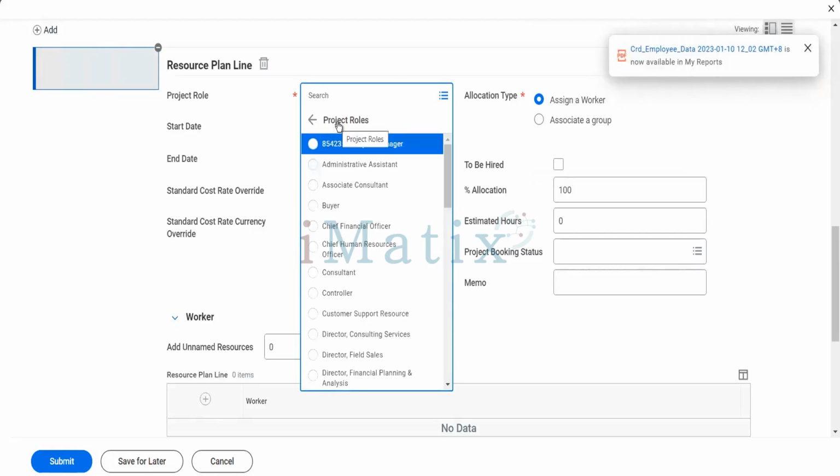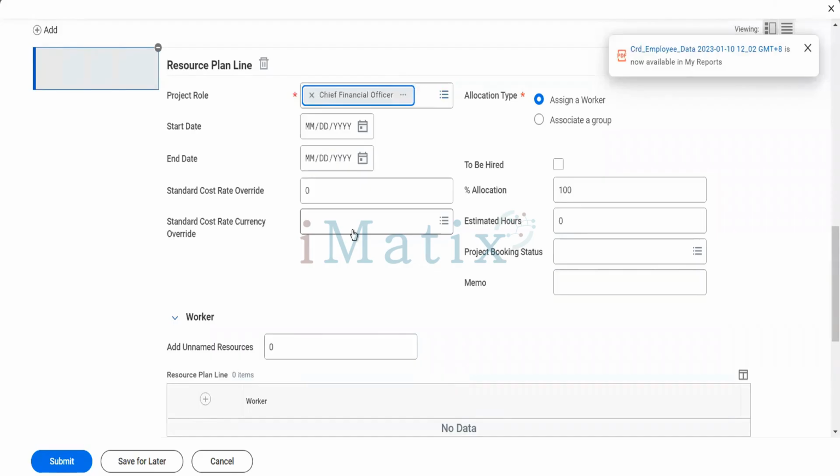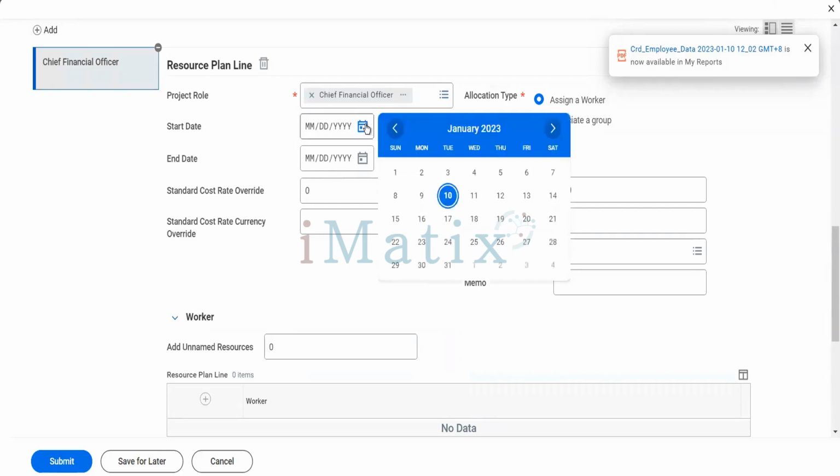Let's say we need some administrative assistant or chief financial officer. First of all, we need a CFO for this project, or be it anything. What would be the start date and end date? Remember, this happens more in your Big 4 firms or consulting firms, where you assign a resource to a project for a duration of time. Like you would be working 6 months, you 9 months, 10 months, 11 months, and all those things.